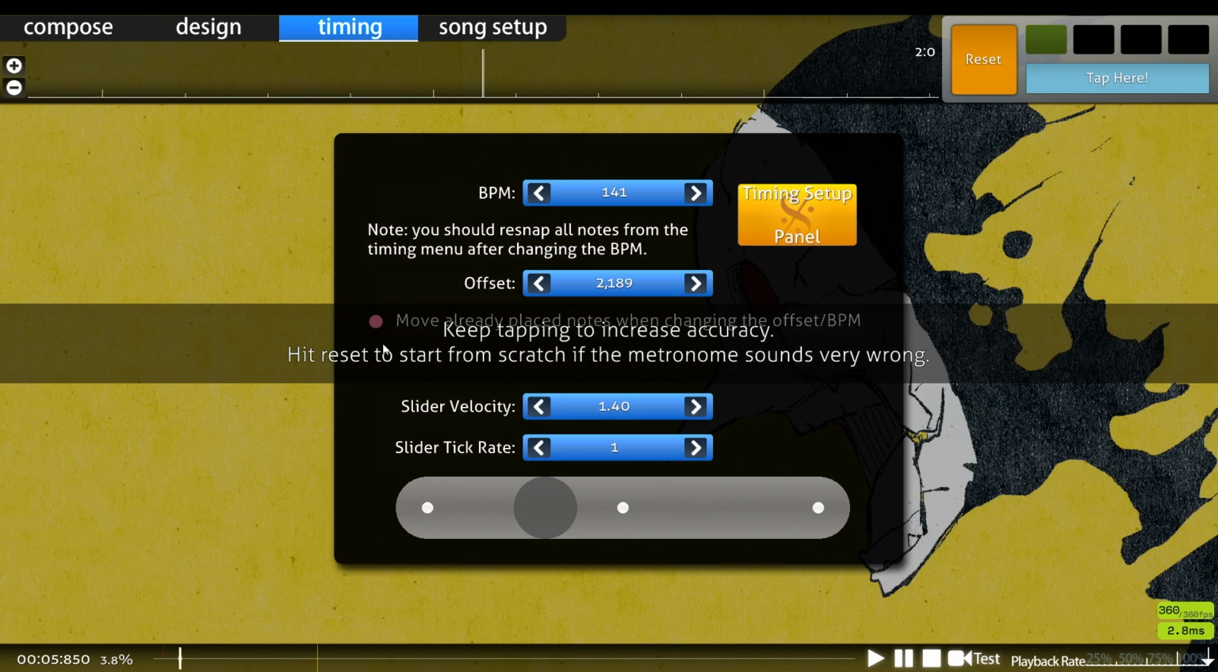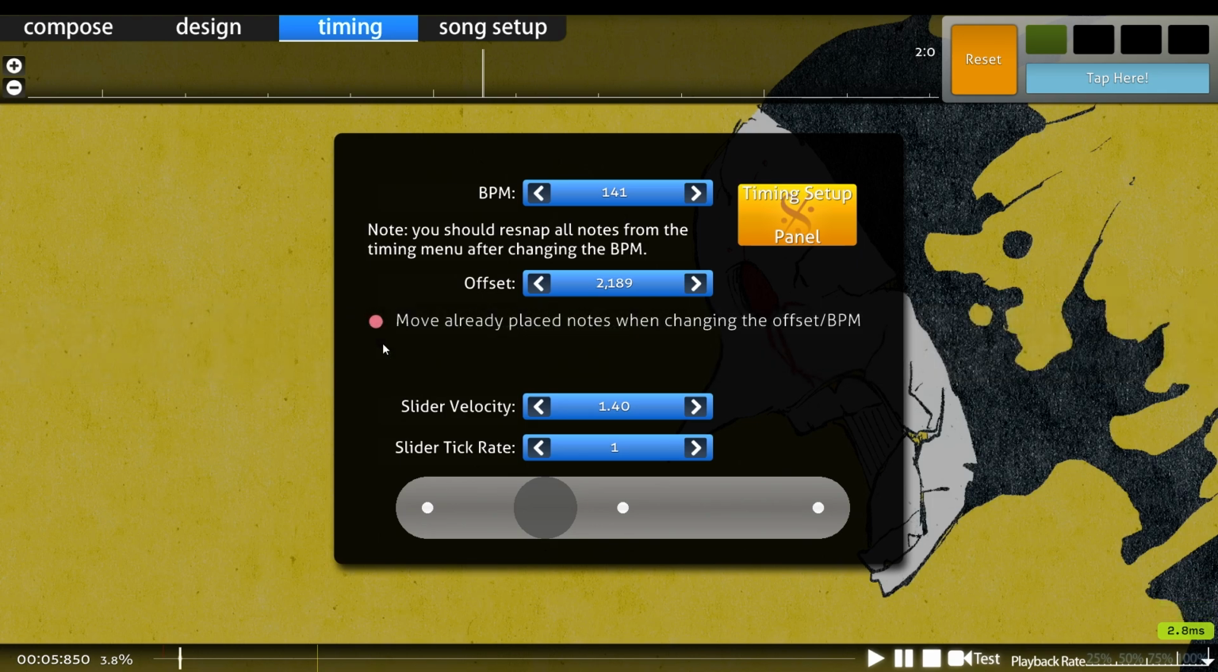It's not going to be perfect, but if you keep tapping, it's going to get down to a decimal place, and usually you can just round it off. For this song, I already know that the BPM is 140. Now offset: you want the red line to start on basically the first sound you hear of the song.